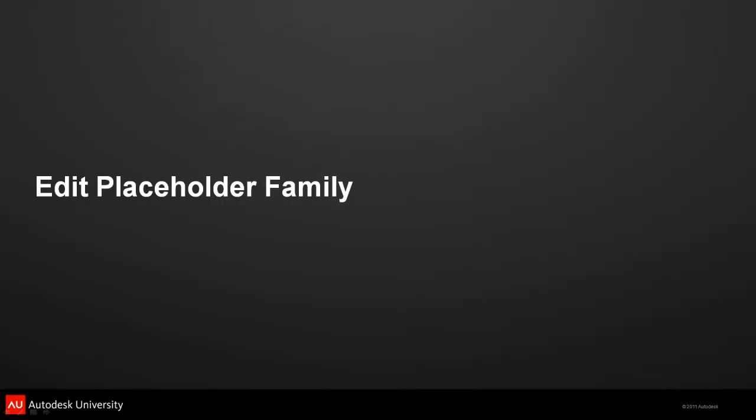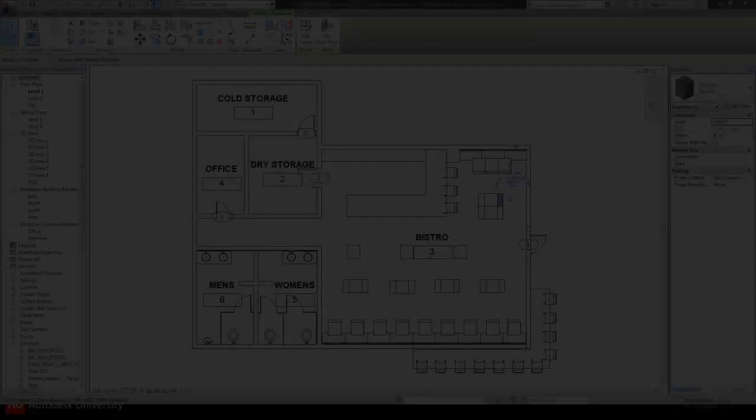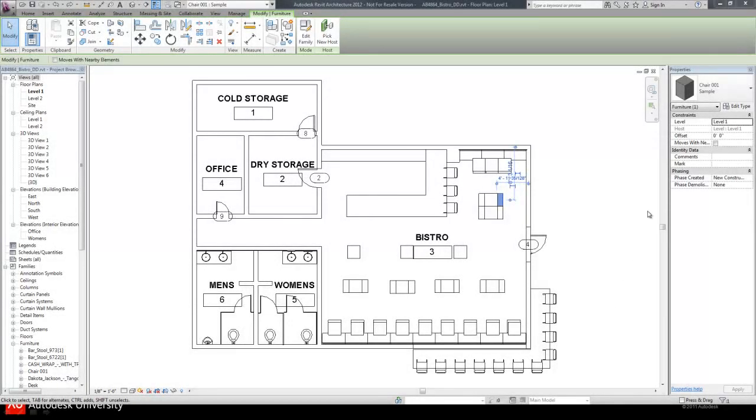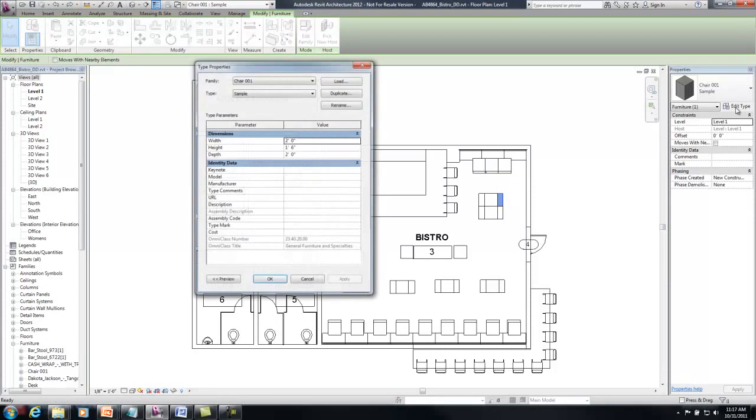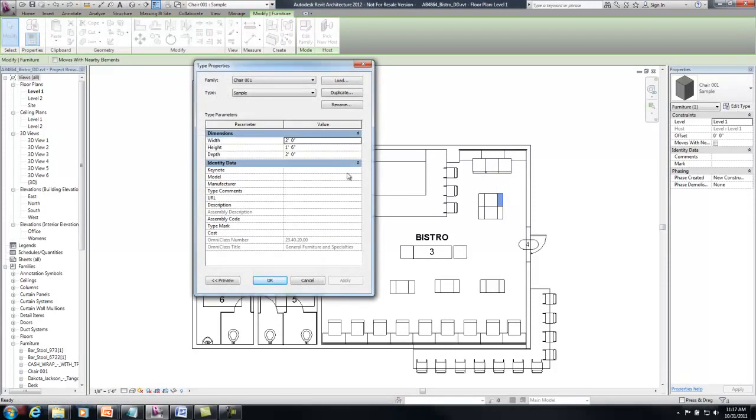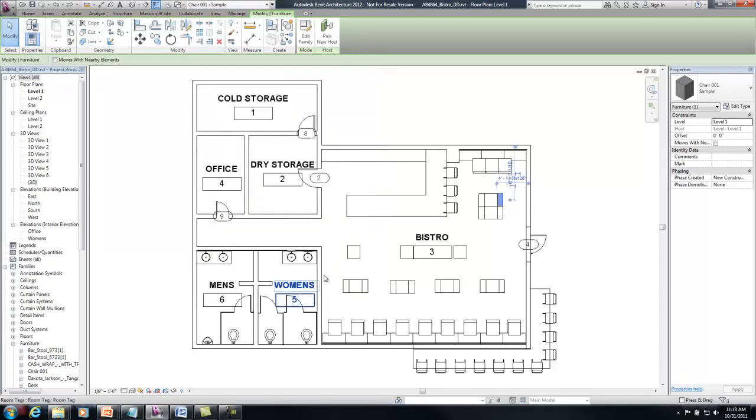Another option is editing the placeholder family. Let's take a look at that now. Look at the type properties of your sample chair, and you see that there has been manufacturer information inputted in here. Let's say that there was. We don't want to lose out on that, so what we would want to do is actually edit this family. So as you have it selected and you look up at your ribbon, you will notice the button Edit Family.